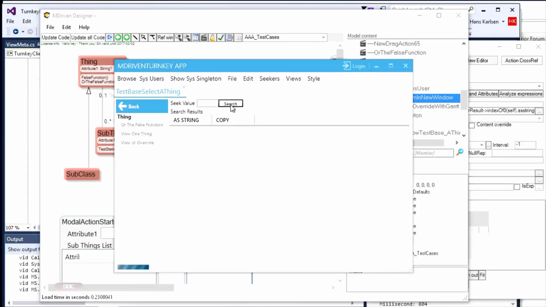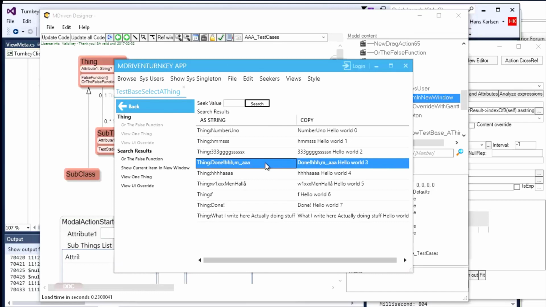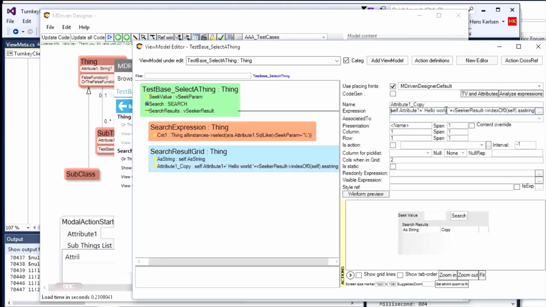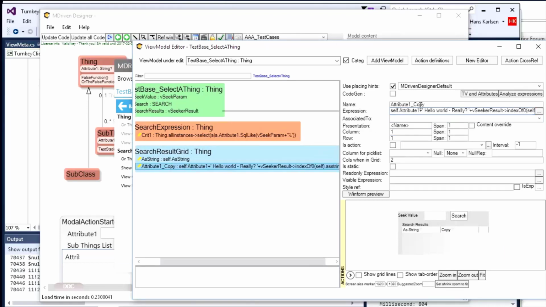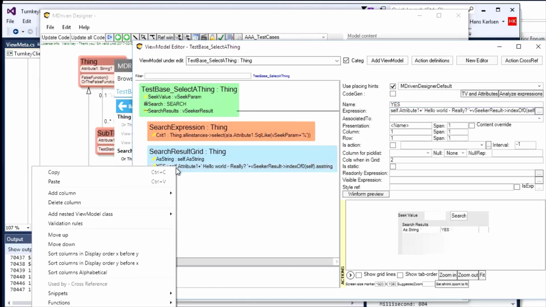And if I now bring up a new search window, it is updated because the WPF client is really thin and doesn't need to be rebuilt or anything. It derives things from the model. So is it really this easy?